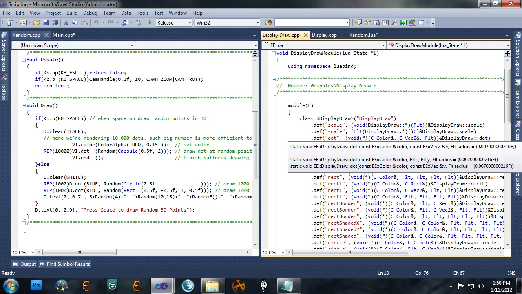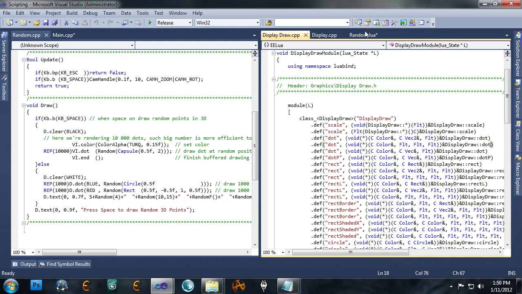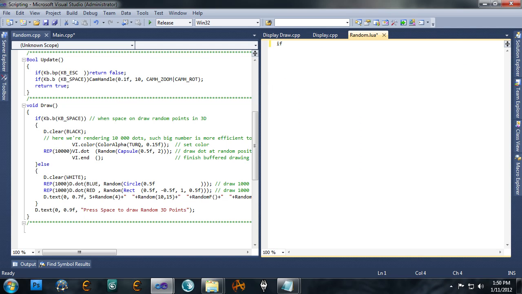So if it says static, that means you need to use a period to call the method, like d.clear. If it doesn't say static, then you need to use a colon. So if it says static, use a period. If it doesn't say static, use a colon. That'll save you some time, because otherwise it won't execute right. So anyways, let's get back to this.